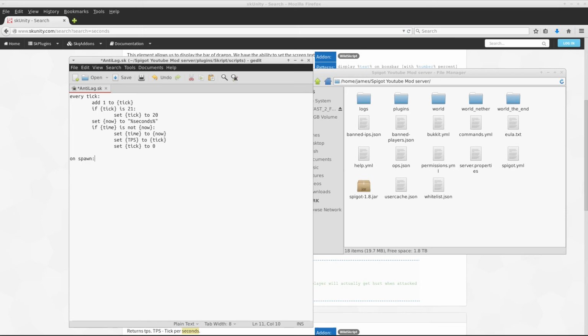On spawn, we're going to go: if ticks per second, in caps, is less than 20, we're going to just cancel event.